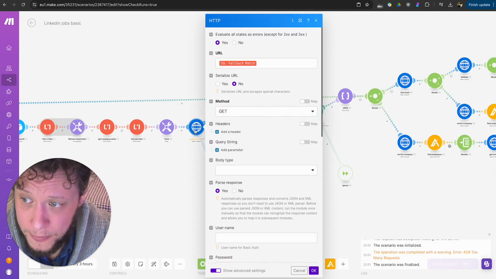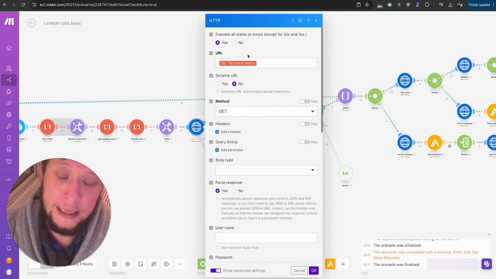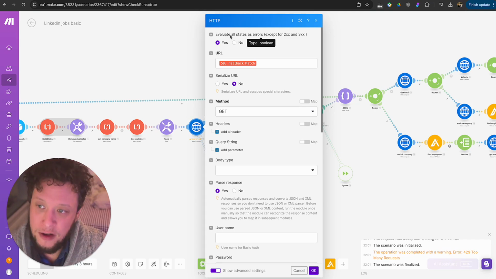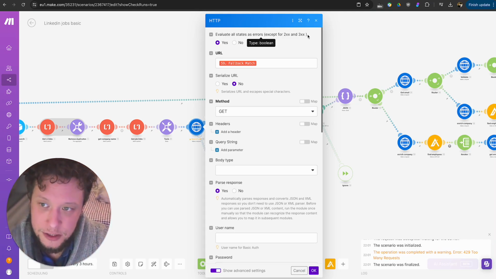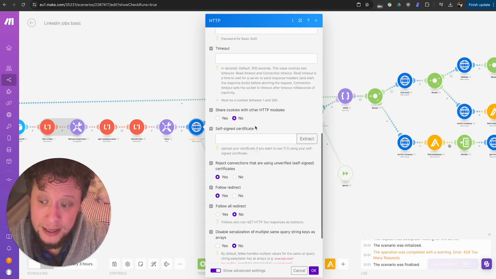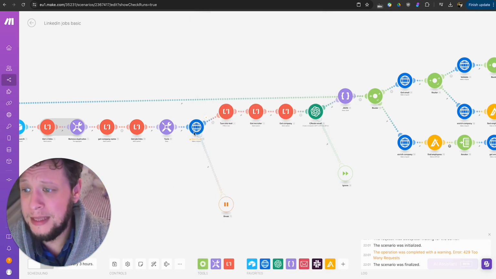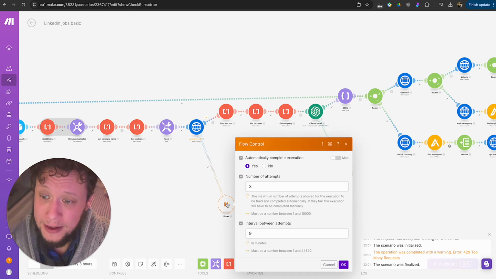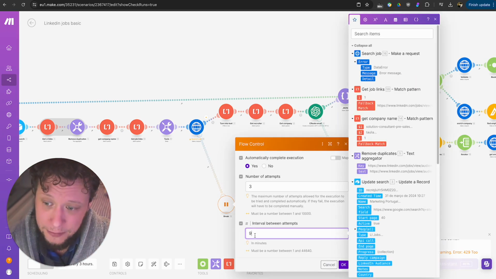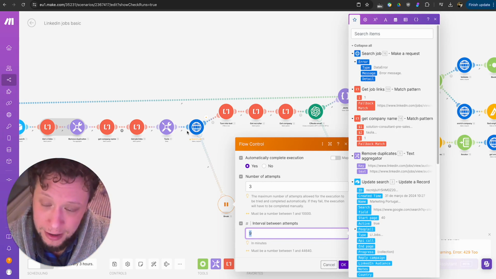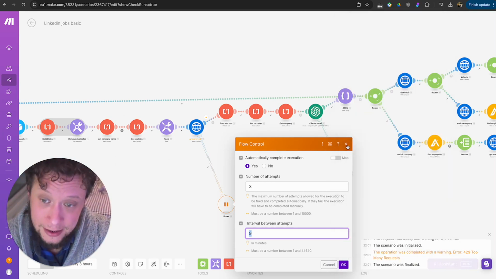And then in the settings here, what I've done is evaluate all statuses as errors except for 200. So if I don't get that 200 result, it's going to go to an error, and this error is a break. What's going to happen is it's going to wait 9 minutes, and it will retry running again, up to 3 times.